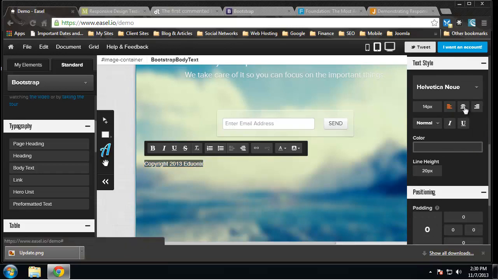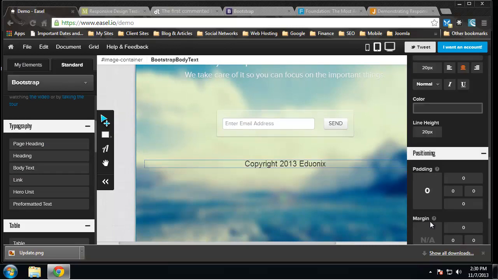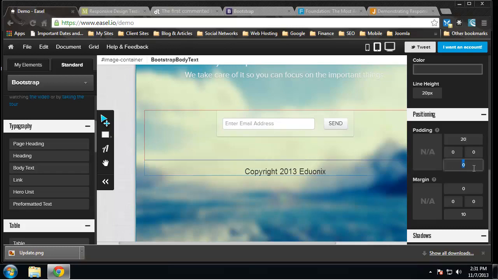Let's see if we can center this. Okay, so let's center that text. We can change the font size if we want. I'm going to change it to 20 pixels. Alright, so now we have a little footer. We can give it some padding. So we have top, right, left, bottom. Let's add 20 to the top and 20 to the bottom. And we'll add some margin at the top. We'll say 50 so we can bring it down.